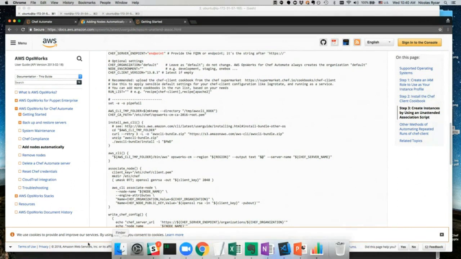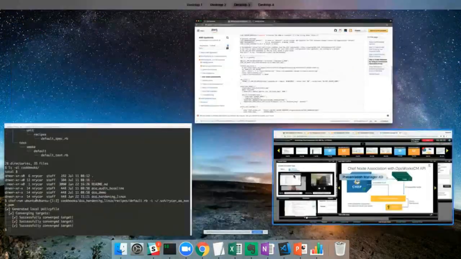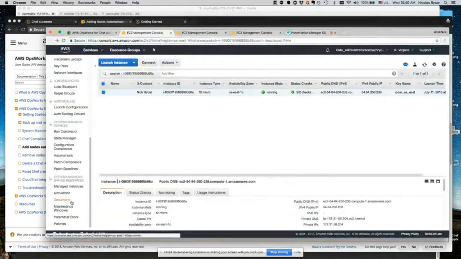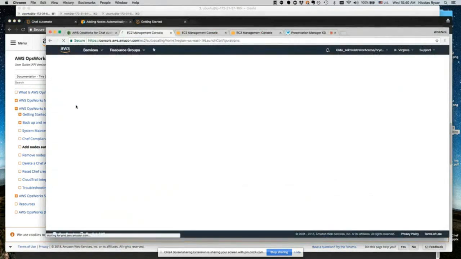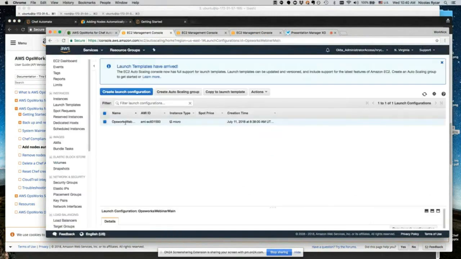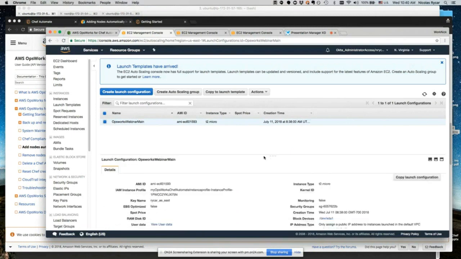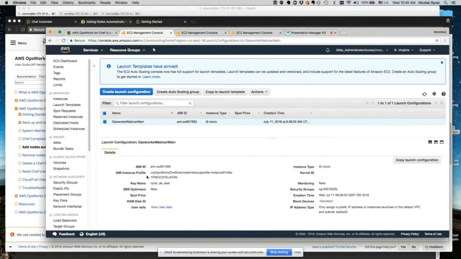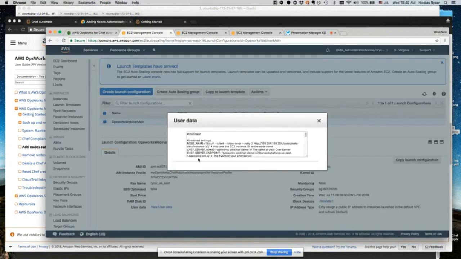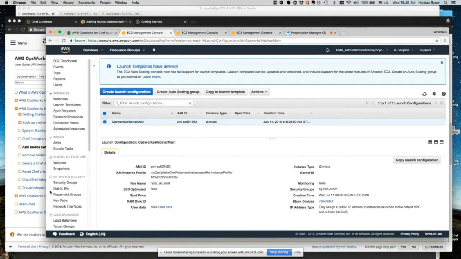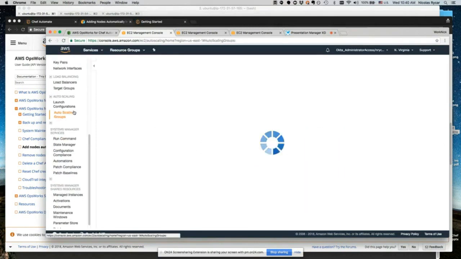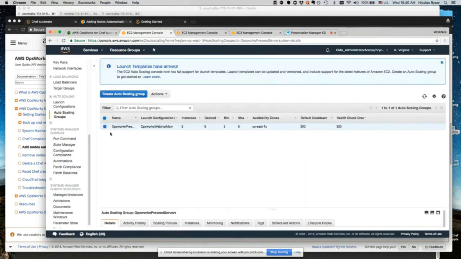To get that up and running, we're going to hop into my EC2 console here, and I am going to go into auto scaling. So first up, a quick nod to the launch configuration that I've already created. So this OpsWorks webinar main is where I have defined that IAM profile and the user data that we'll be using to launch things. So at this point, all I need to do is create a new auto scaling group.